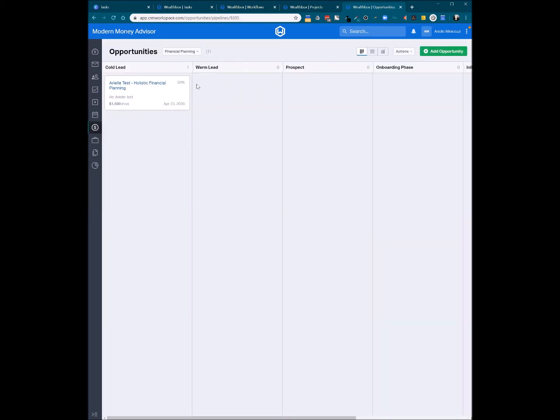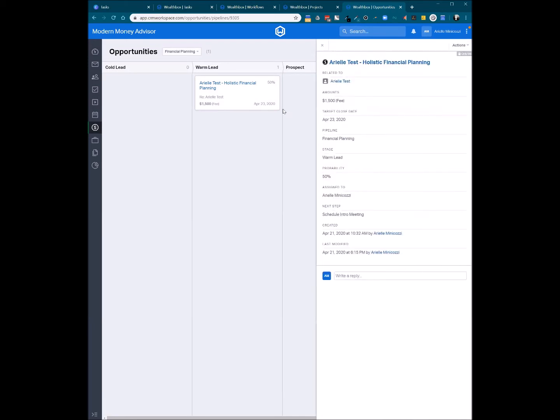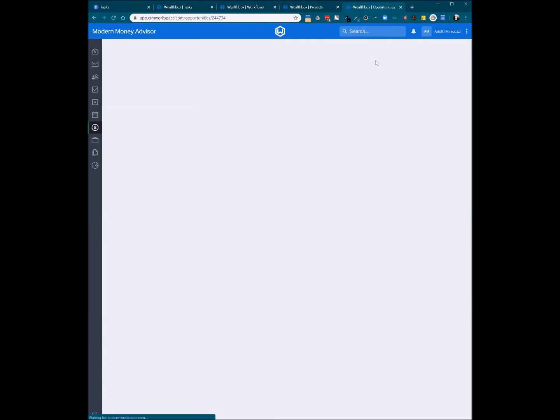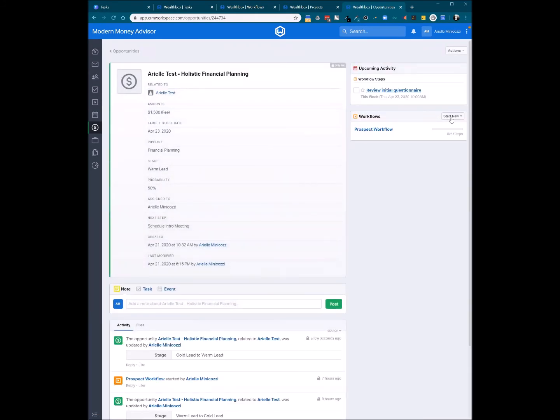In the pipeline, each opportunity has its own card, and the different columns indicate different phases of that client lifecycle process. Once I have them schedule an introductory call, I would then move the card into warm leads. At this stage of the pipeline, I would probably add a workflow to this particular opportunity. And I would do that by clicking on the card, clicking on the name of the opportunity, and just like we saw in the Projects tab, I can use this Start New Workflow dropdown to add a workflow.